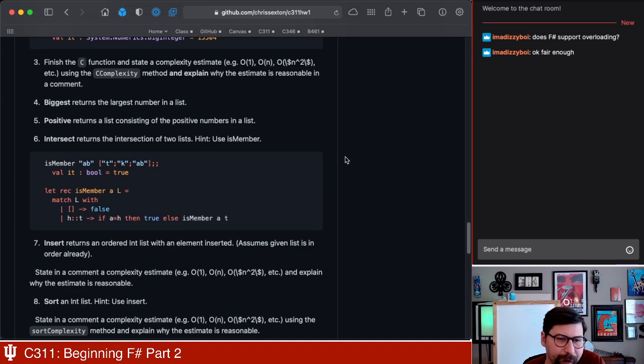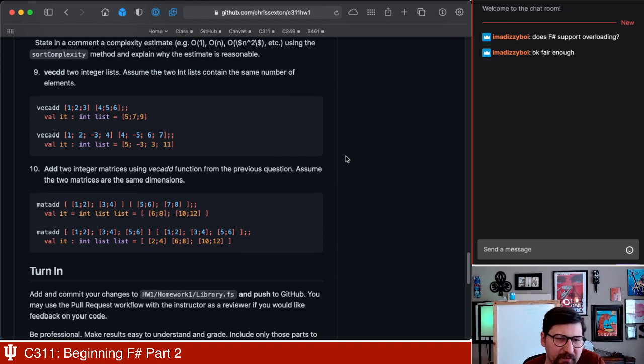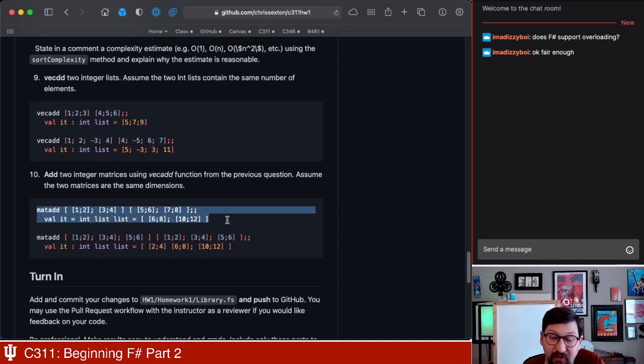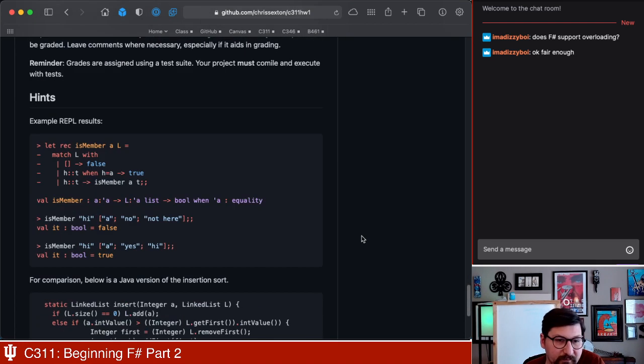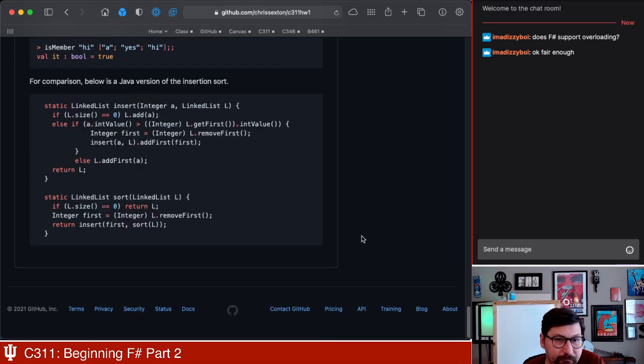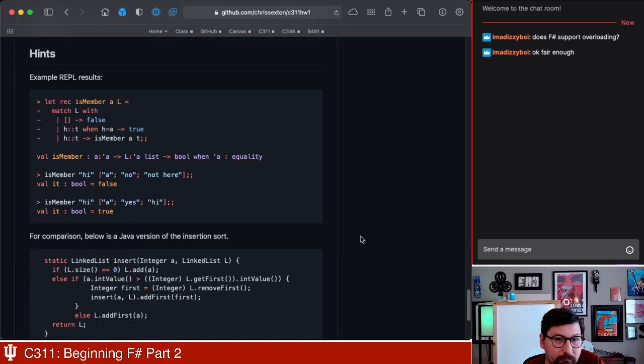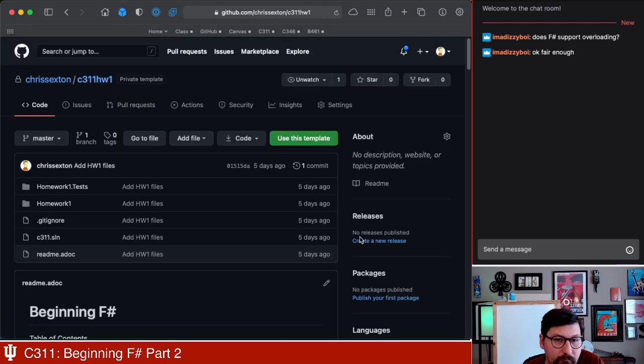I think the rest of these are actually pretty straightforward. MatAdd is actually a very simple function. You're going to use vecadd. You're going to write basically vecadd over, except instead of taking lists, you're going to take lists of lists to multiply, and you're going to use vecadd instead of add, right? All right. I think that's all I have to say about that right now.